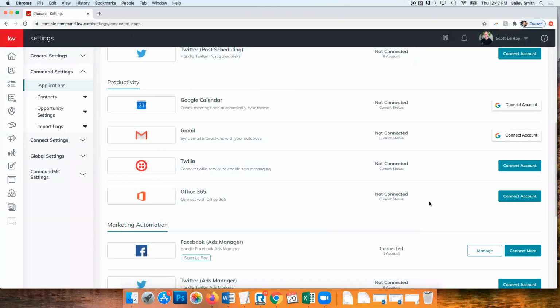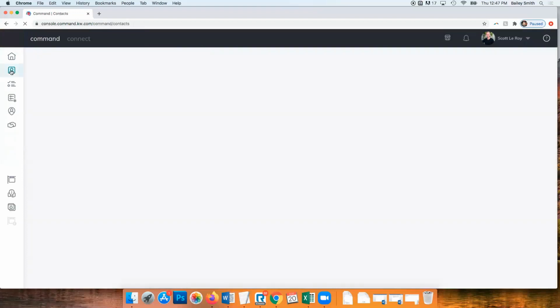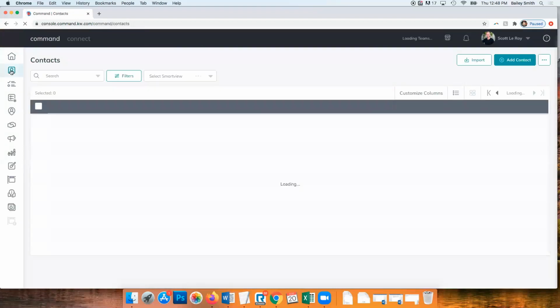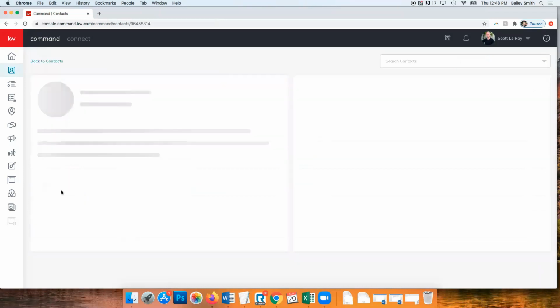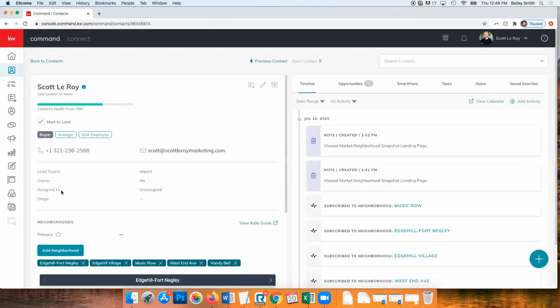And actually, let's go back to our database for a moment before we wrap up today. So I'm going to click on the icon here for contacts. We're back in our database. And I'm going to click on Scott's name. All right. So here we can just see more information about the contact.